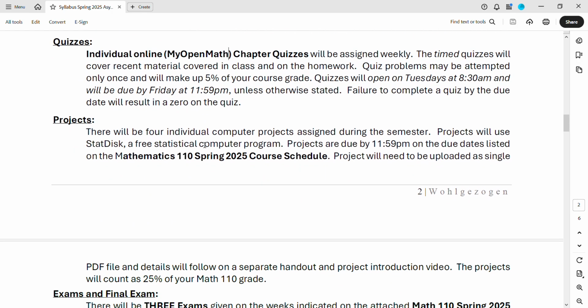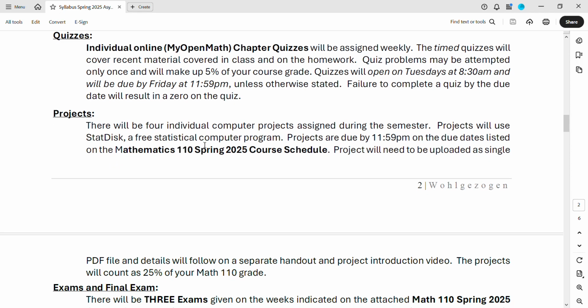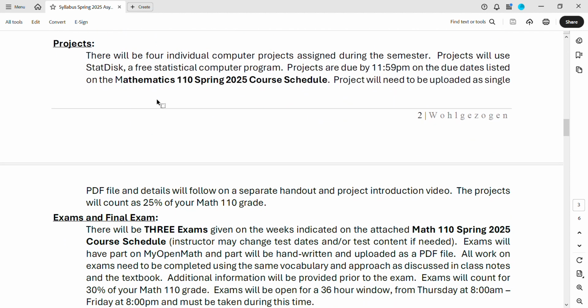The next thing that we have are going to be quizzes. These are set up through My Open Math and cover just 1 chapter at a time. They are going to be open Tuesdays, and they are due by Friday at 11:59 p.m. unless otherwise stated. Failure to complete the quiz during this time is going to result in a 0. My suggestion is to get an early start on all the material so you can take that quiz as early as possible.